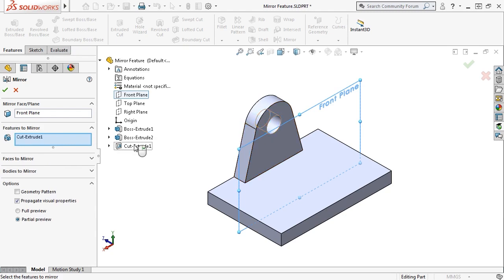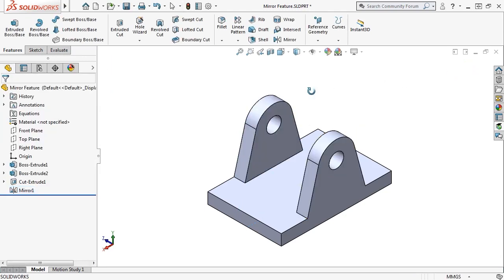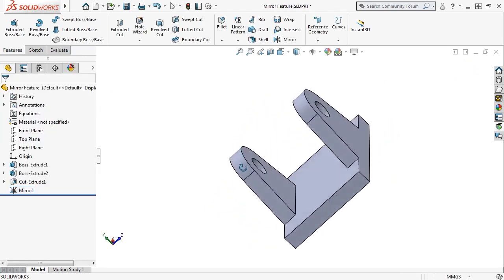If I select the cut shape and the tab, SOLIDWORKS gives you a preview of the geometry. This looks like what I want, so I'll go ahead and click the green check. And we can see that the tab and cutout are replicated to the opposite side of the base.